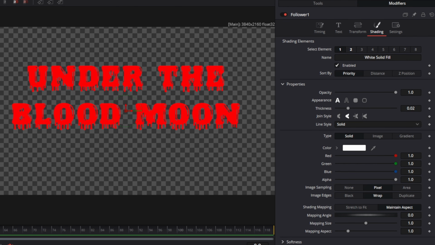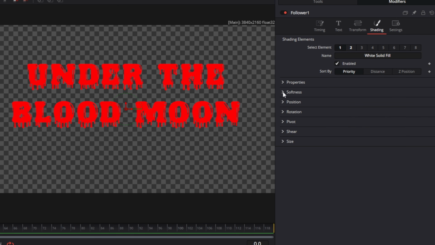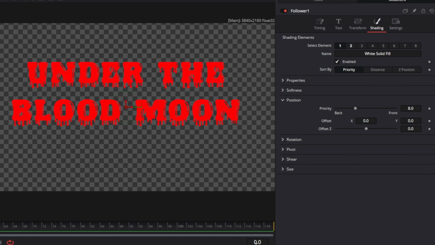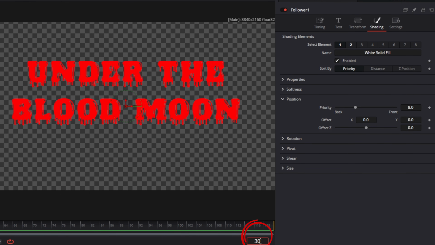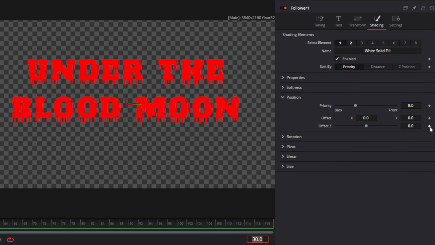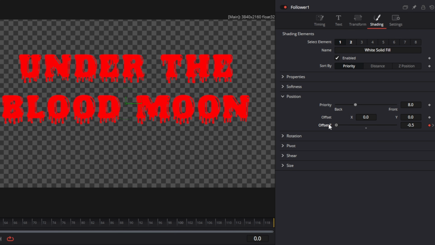We are going to then change the zoom in effect. So we're going to go over here to position. We're going to move our playhead to about frame 30. We're going to set the Z offset and put a keyframe right there. And then we're going to move our playhead all the way back to the beginning of the frame, and then take the Z offset and move it all the way back. That automatically creates a keyframe.